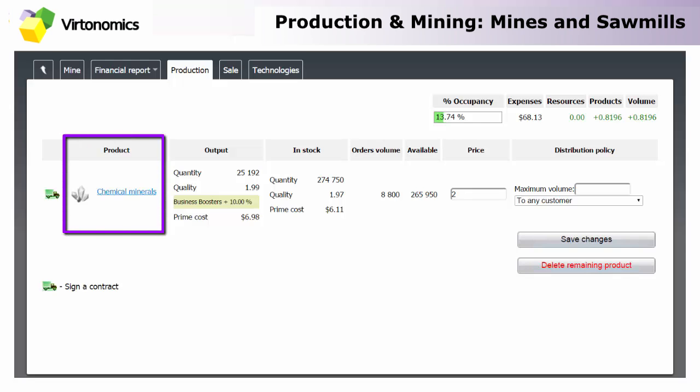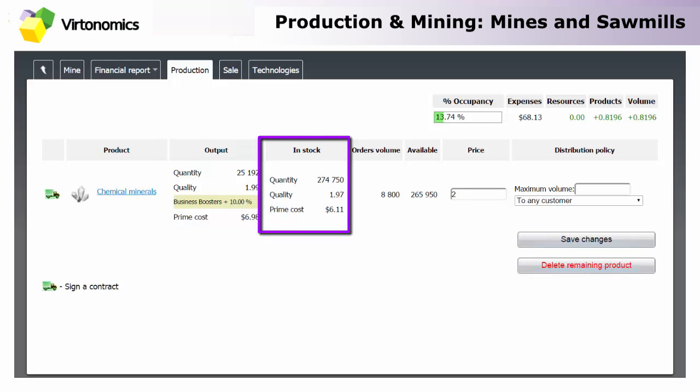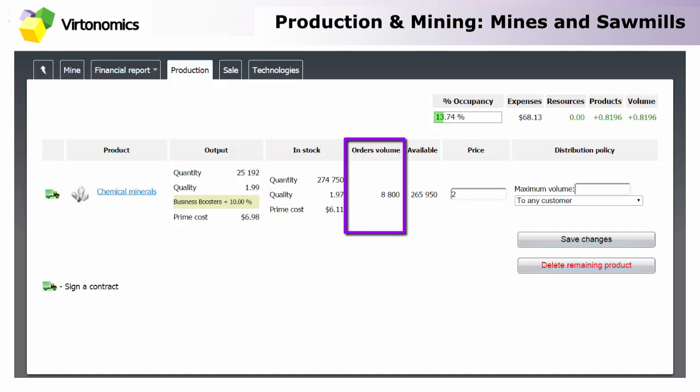First of all, you will see the type of the raw material you're extracting or the type of product you're producing. The column output covers the quantity, quality, and prime cost that will be received after the closest recalculation. So that means next turn. In stock is the amount of the goods you have available for sales. Order volumes covers the amount that is ordered, and then the available column covers the production that is left after the orders have been parceled and sent.